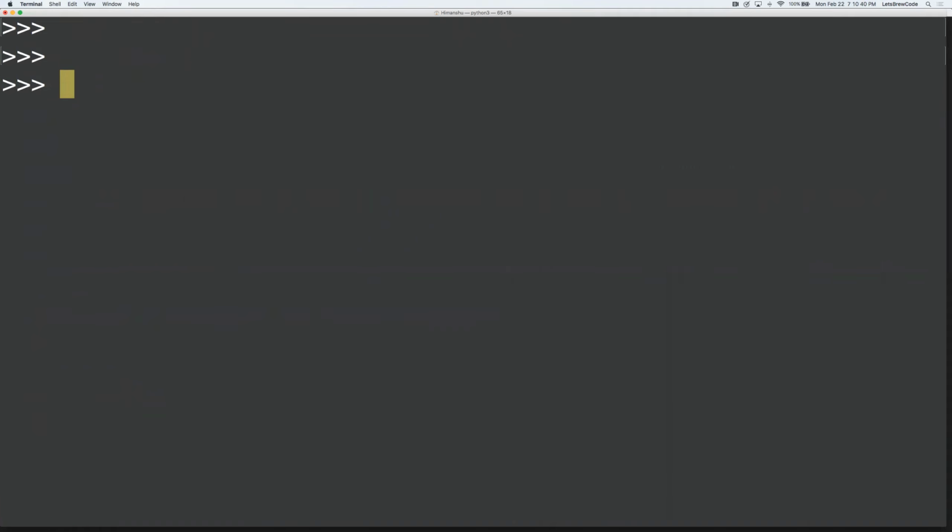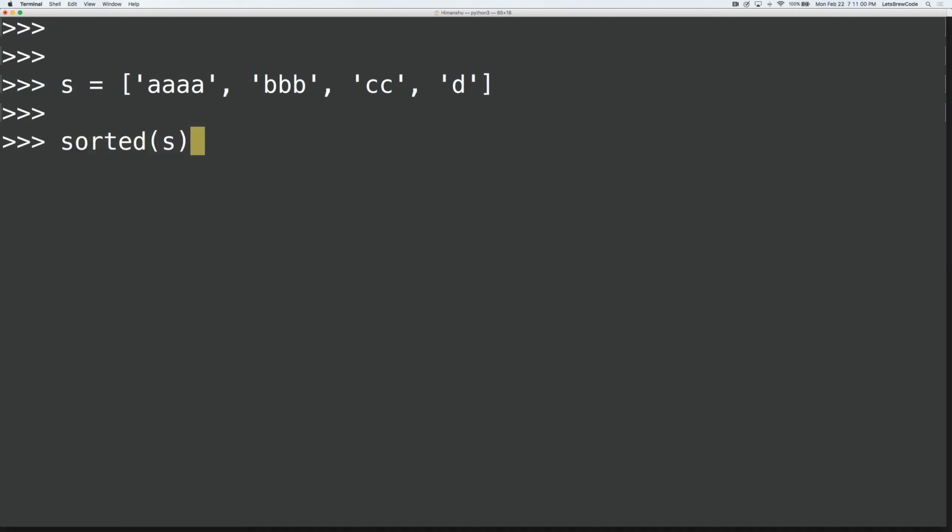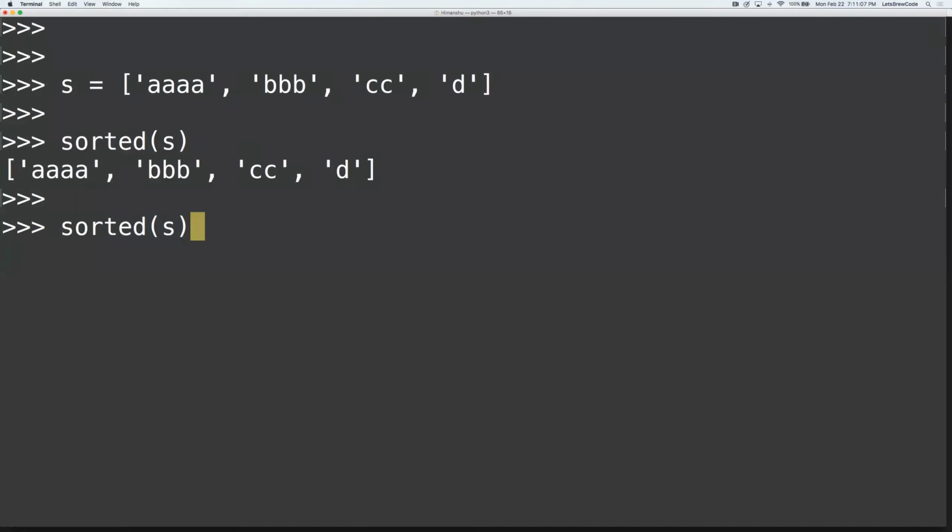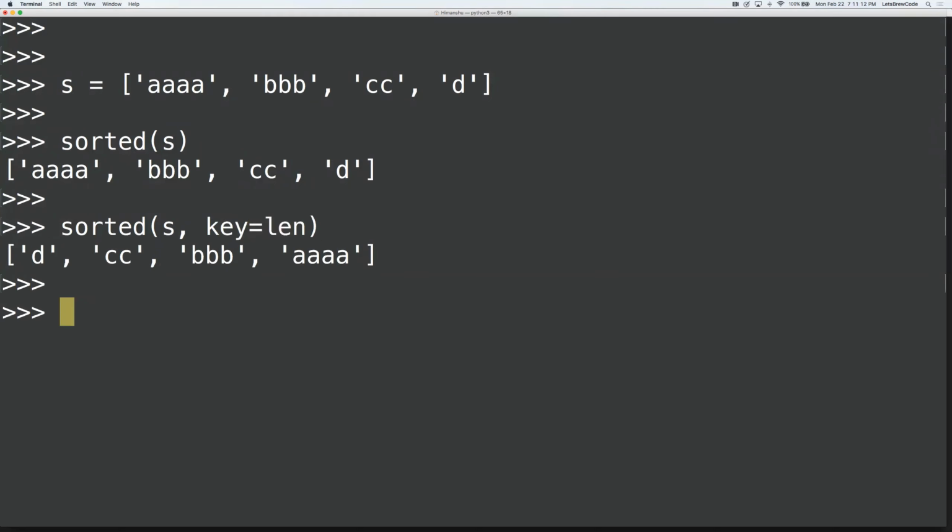So suppose you have a list of strings, something like this: A, then BPP, CC, and let's say D. If you write sorted of S, then you get this answer. But if you want to sort this based on length, then you have to use a key function, key equals len. You get a different answer this way.